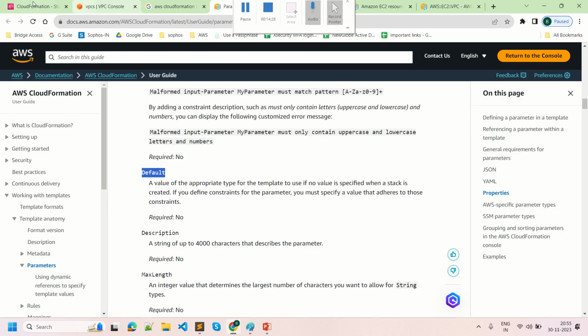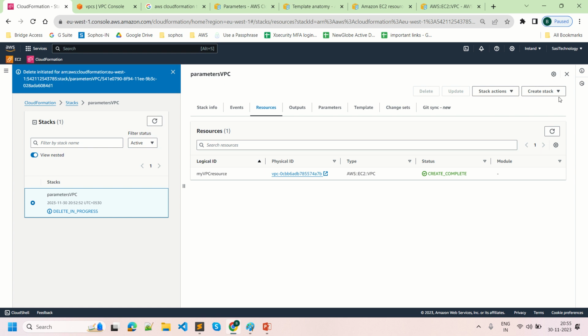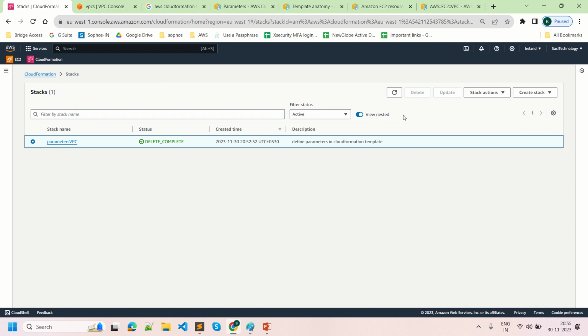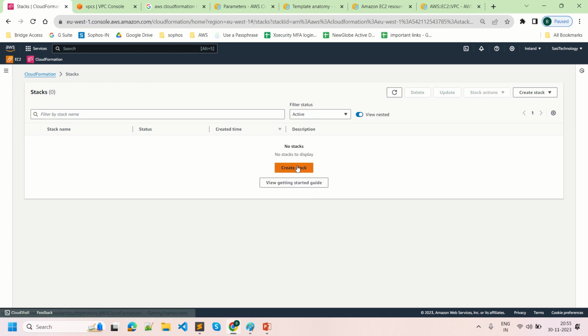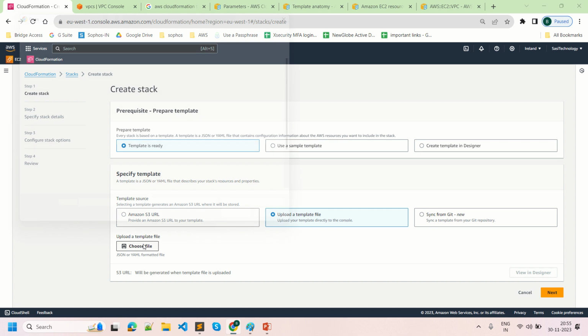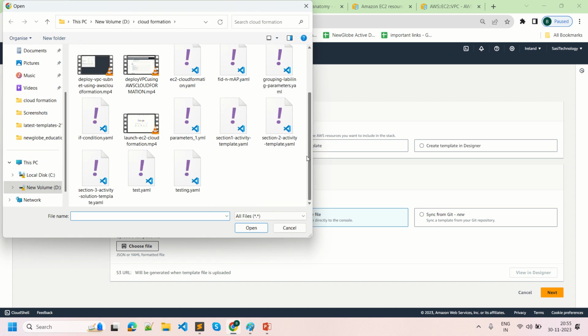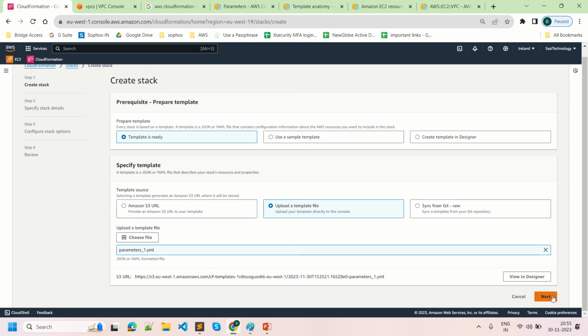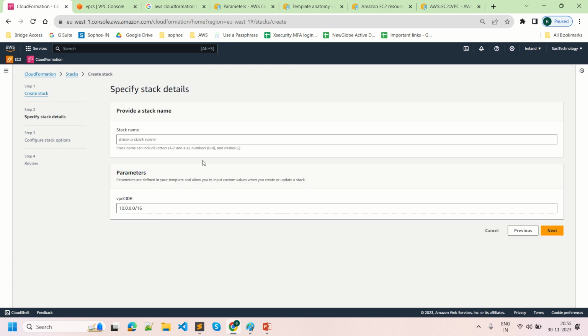Let me open the stack again. Let me refresh this one. Delete completed. Okay, let me click on create and execute our modified template. Under parameters hyphen one, I'm selecting. Just select open and click on next. So give the stack name value. You can give any name value.